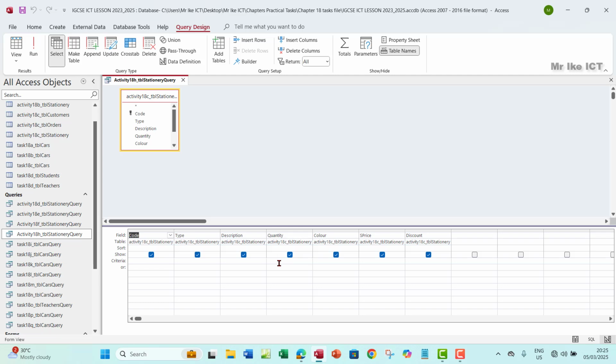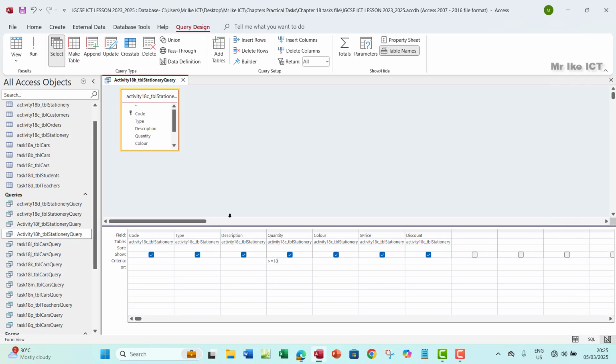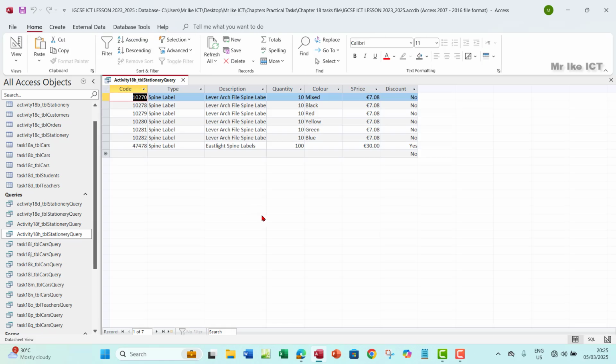Now under the quantity, you want to write greater than or equals to 10, which is what the question says right there, where the quantity is greater than or equals to 10. So I'm going to run that, and this is the result. If you check here, all the quantity will be greater than or equals to 10. So we're good with that. I'm going to save my changes here.